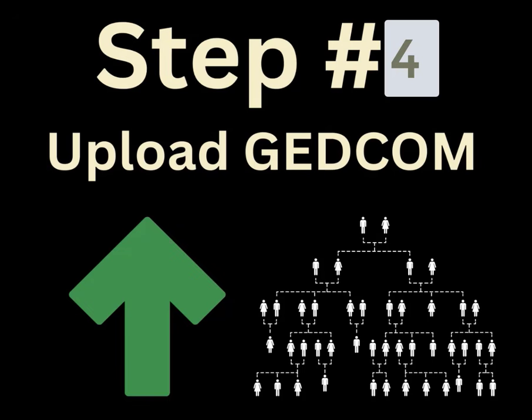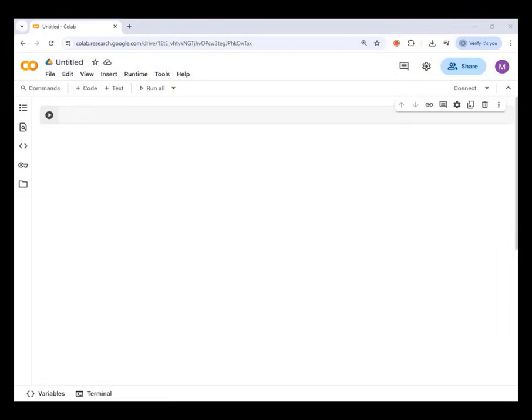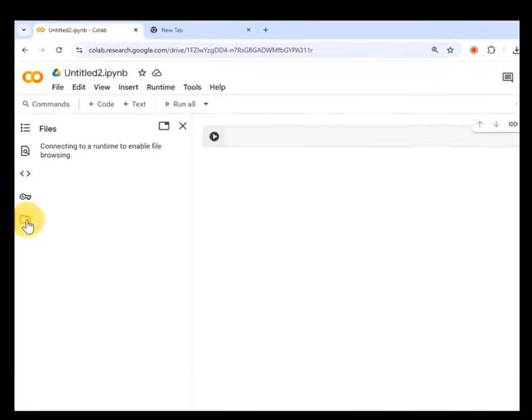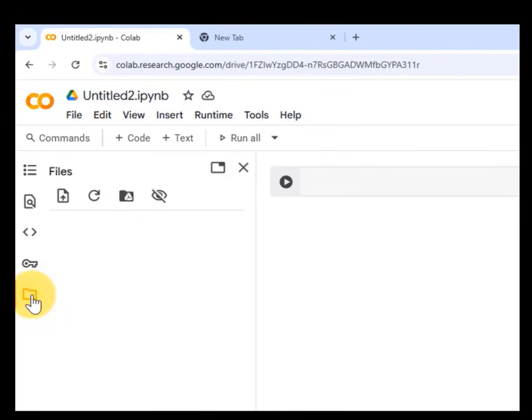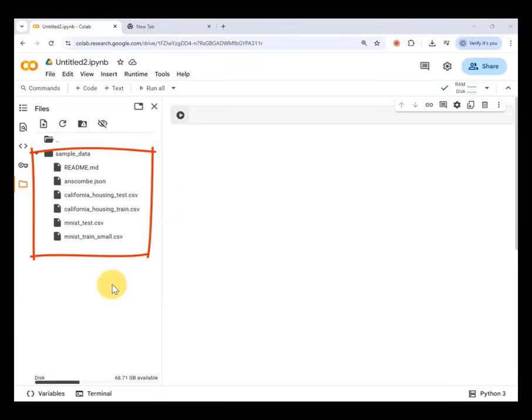Next thing we're going to do is upload our GEDCOM file, so we can use code to convert it into a spreadsheet. So how do we upload a file? This folder here, files, expand that. You may need to wait 20 seconds for the engine to start up, but you will see this sample folder. I'm just going to expand that folder, sample data, and it gives us these sample CSV files. I am going to upload my GEDCOM file into this sample data folder.